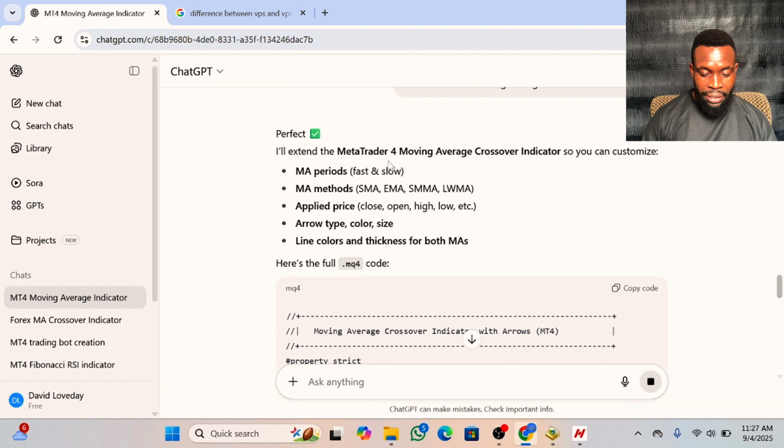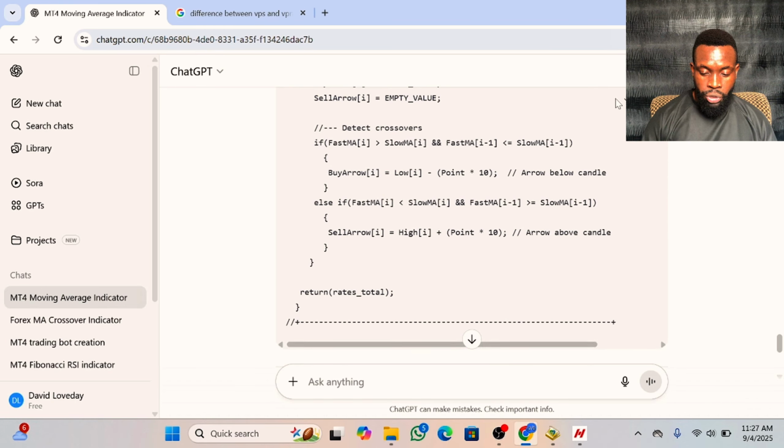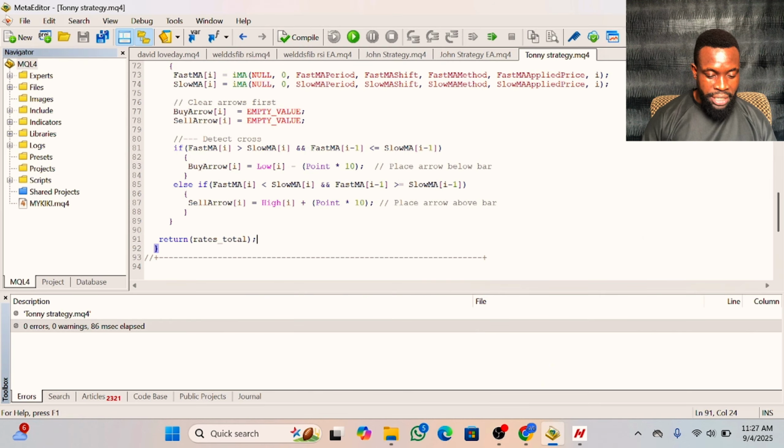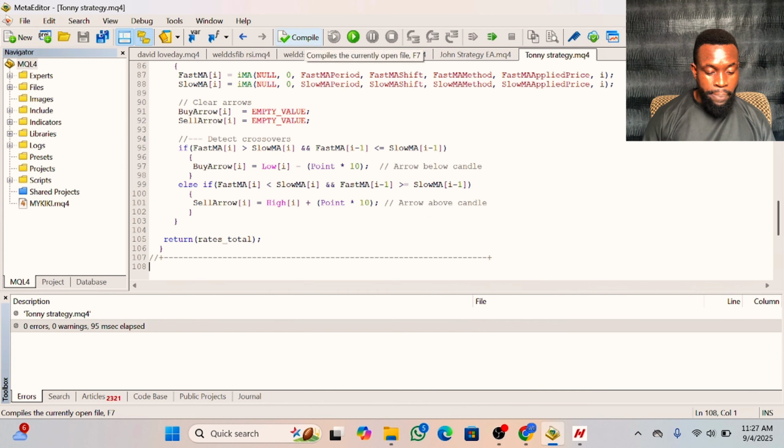I will extend the moving average crossover so you can customize moving average fast and slow, apply price to that, then line colors and thickness for moving averages. We generate a new code for you. Copy the new code, take it back to MetaCode language editor, delete the old one, paste the new one, and then compile it. It compiled successfully.